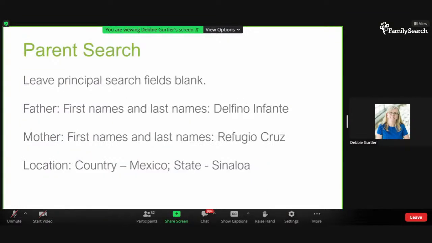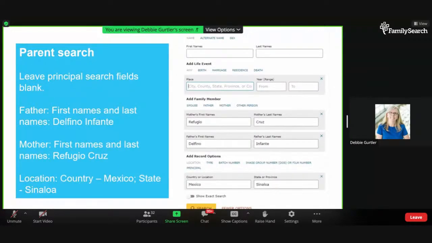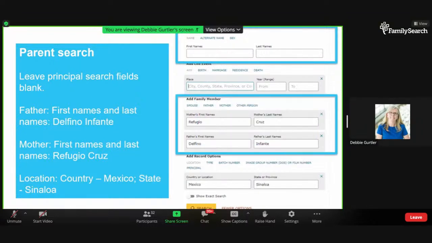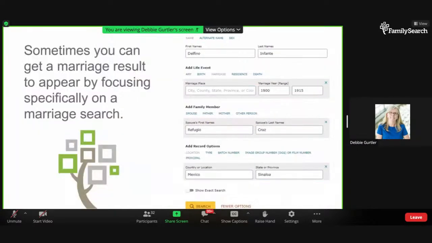If I'm going to do a parent search, I'm going to click on father and put in Delfino Infante, and click on mother and put in Refugio Cruz. And then I'm going to limit by country of Mexico and the state of Sinaloa. So here you can see what I've done, and you'll notice I didn't put anything up here in the main search field. It's all down here along with this. This allows me to find any record that has these two as parents. So it's a very effective search for finding every member of the family.